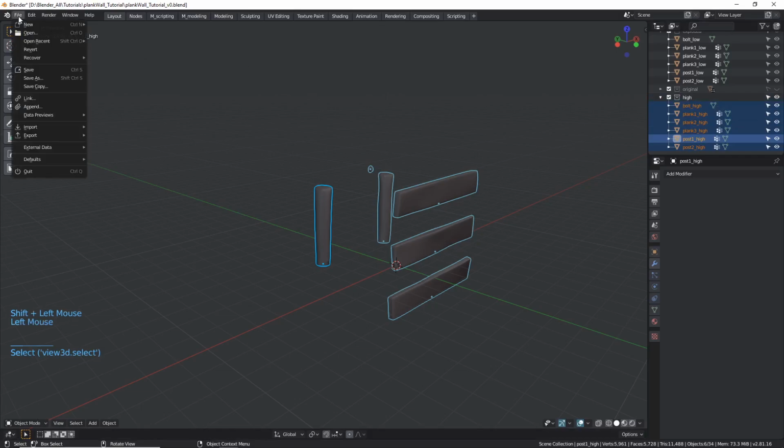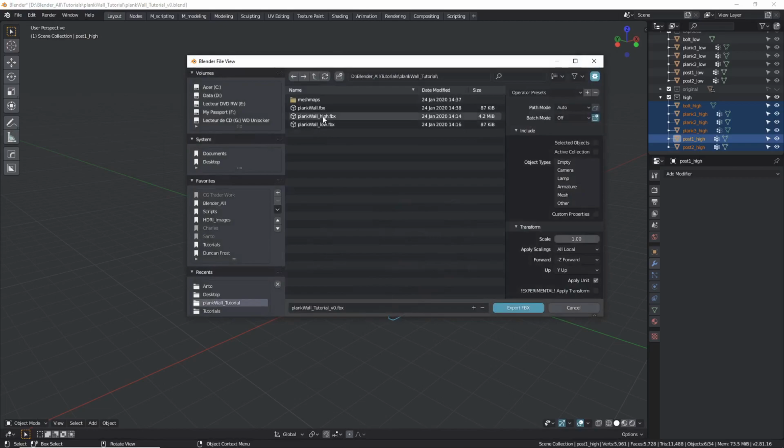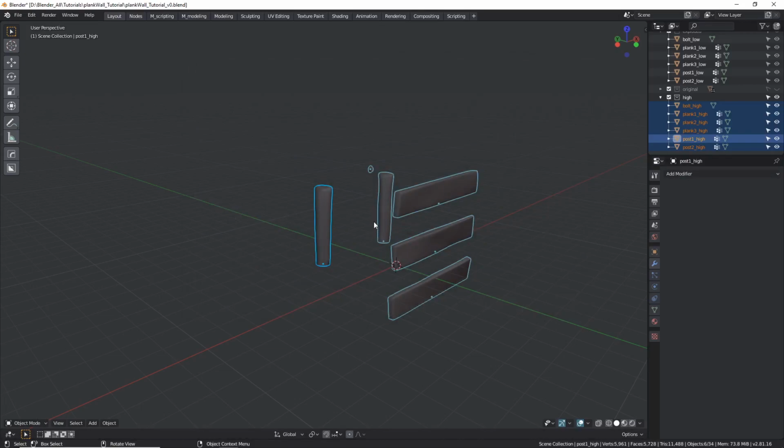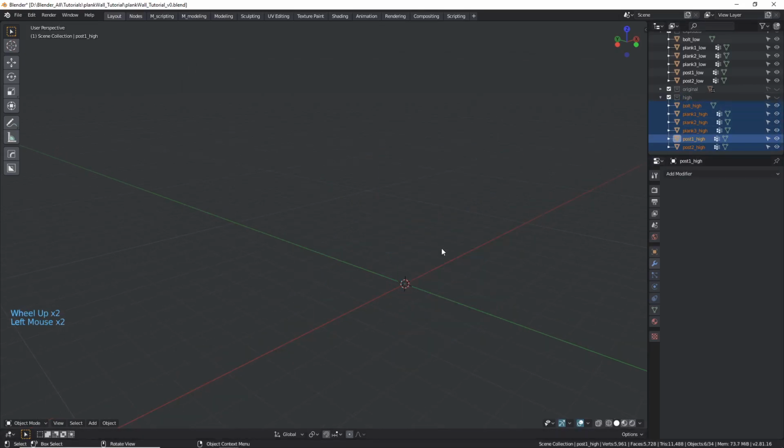Now we can export this FBX. This is our high version. So where my Blender tutorial high, let's see, round 2. Okay, so inside here we can call this one plank wall, not plank, plank wall underscore high. Once again, Substance Painter likes that. Export this guy, and now we're done with the high version.